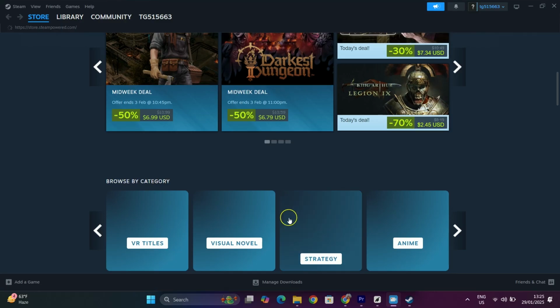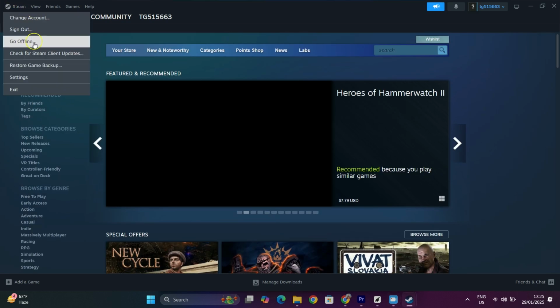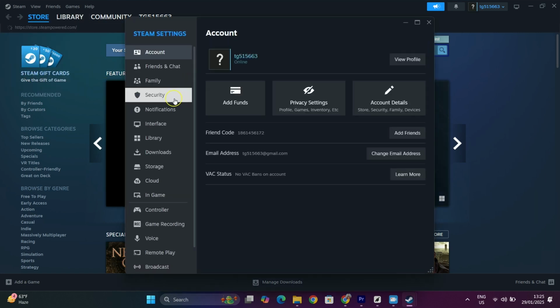It will now bring you here. You will see all the store game suggestions. Right here at the top left corner we have Steam. Go ahead, click on it to open. From these options we have settings, just tap on it to open.